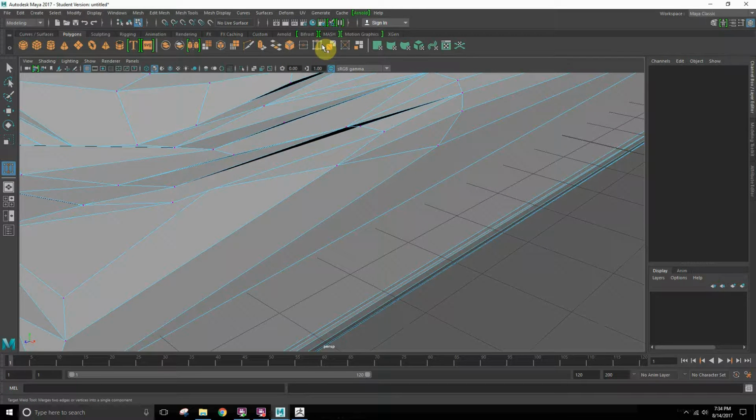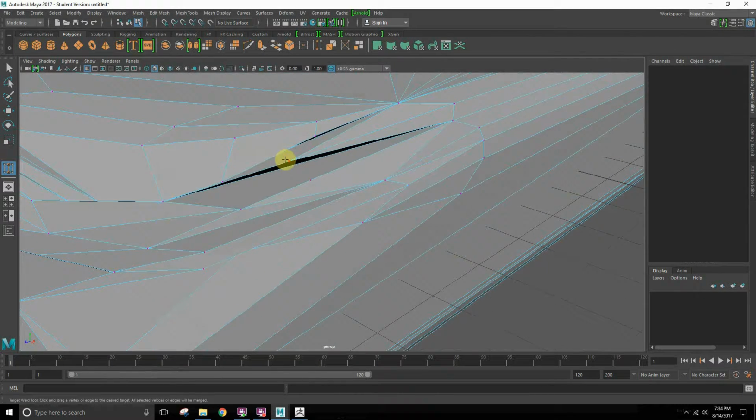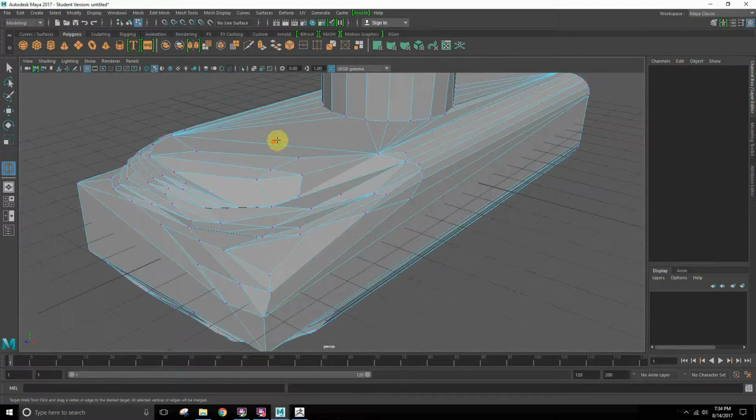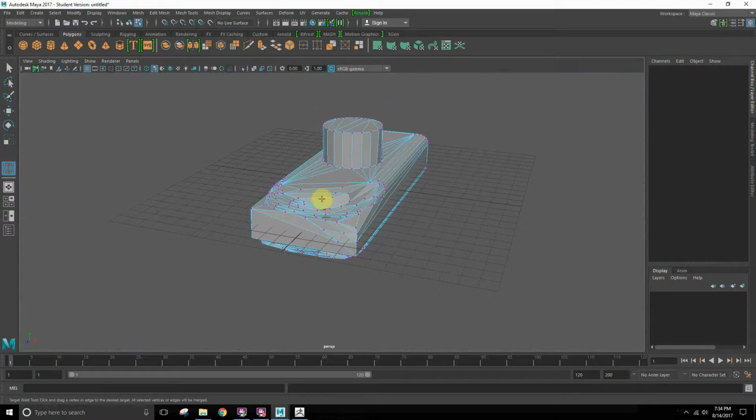Just go in there. The tool I'm using is this one. I'm not sure what it's called, the target weld tool. So it's always going to be under the polygon section. It's going to be right there. And then you can literally just go in and just clean up the vertices. And then you would do that all over the place.